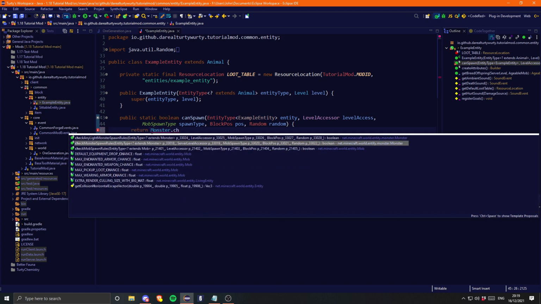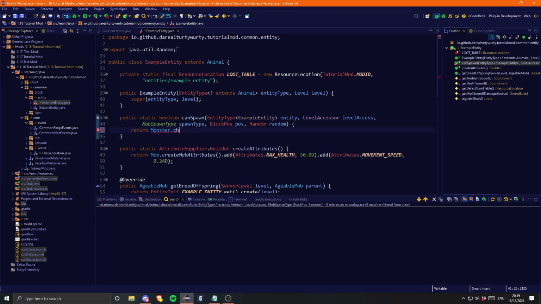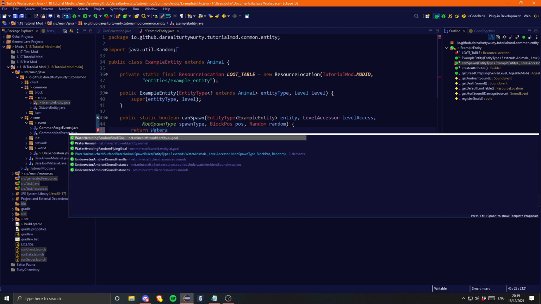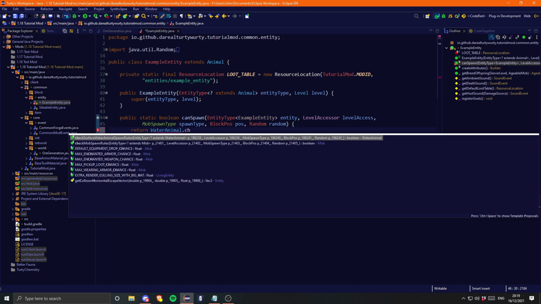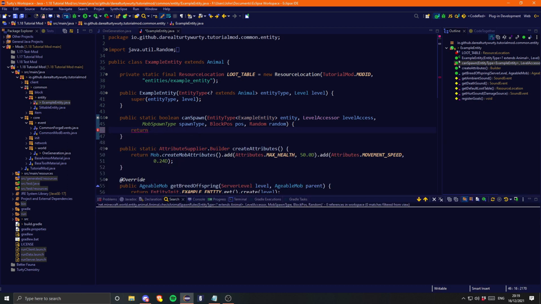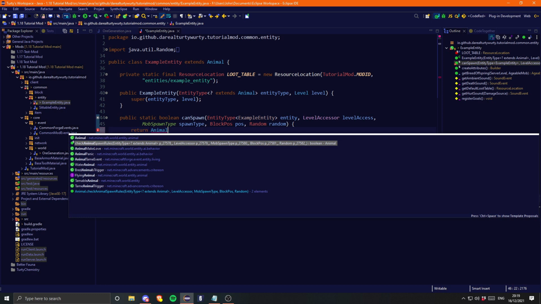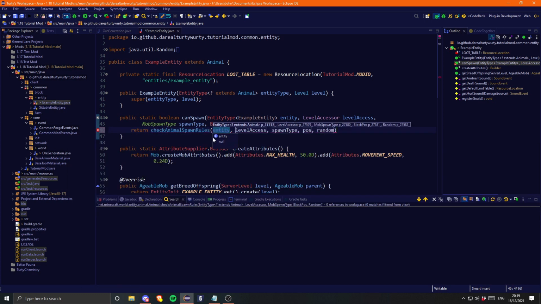Say if you're using a monster entity, you could just say monster.checkMonsterSpawnRules. I believe there's also one for water creature, so water animal. You could say WaterAnimal.checkSurfaceWaterAnimalSpawnRules. Check mob spawn rules. There's a bunch of different default vanilla spawn rules that you can use. I'm going to just use the animal spawn rules. So Animal. We can actually just call that statically because this is an animal class.